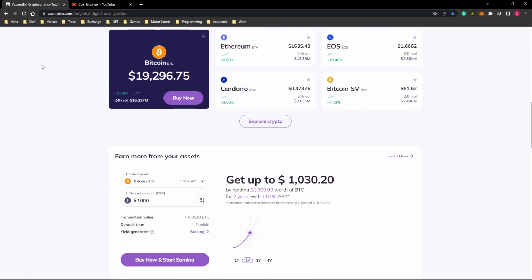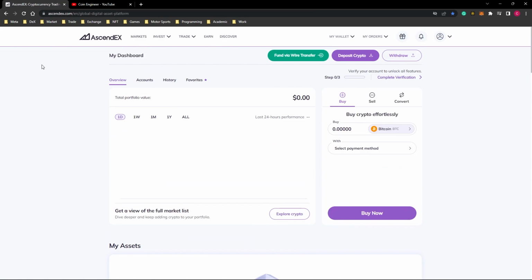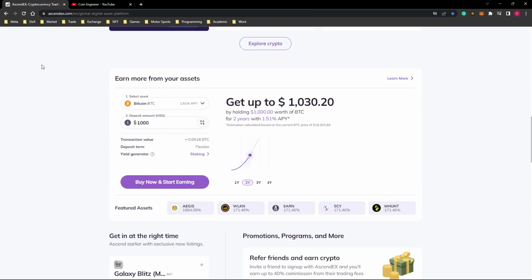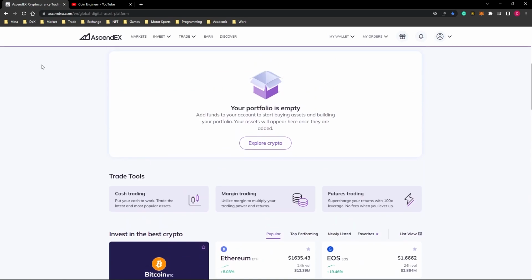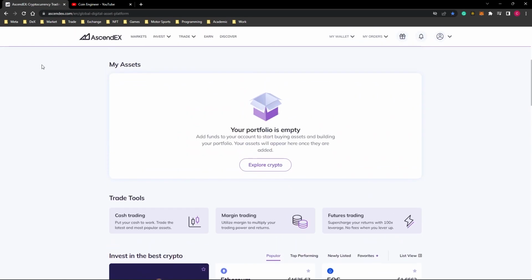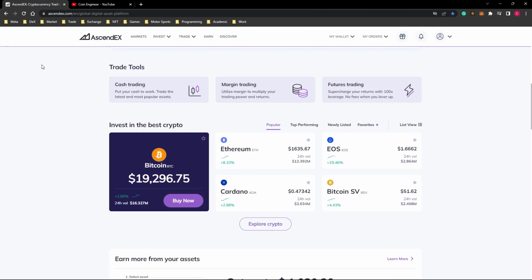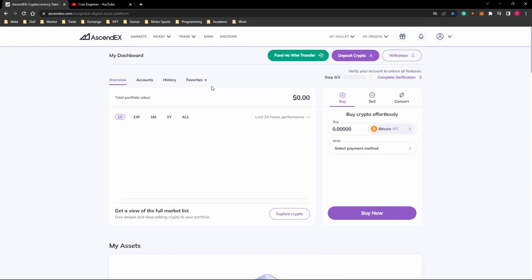Ascendex has been open since 2018 and it continues to serve millions of crypto investors and traders across the globe and has established close partnerships with many crypto communities. Ascendex's daily market volume is more than $100 million and it offers trading services across over 200 trading pairs across cash, margin, and futures products. Let's start with how to sign up.